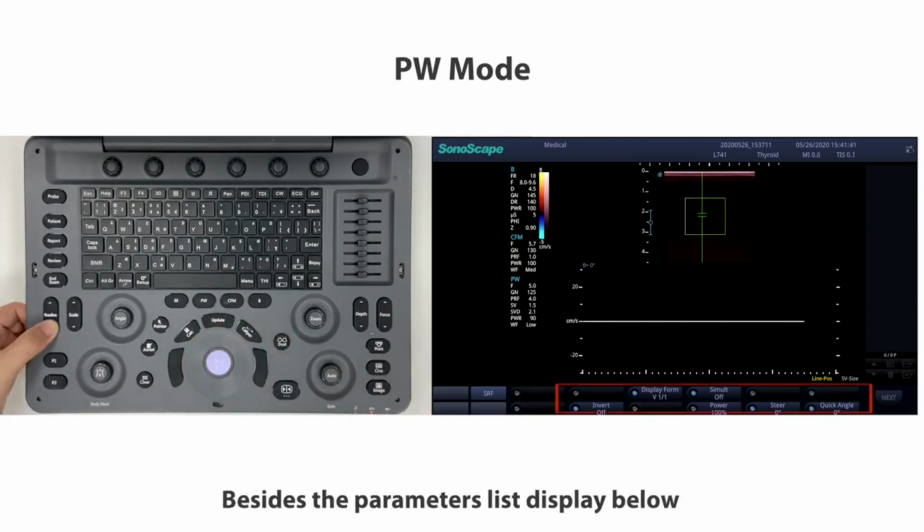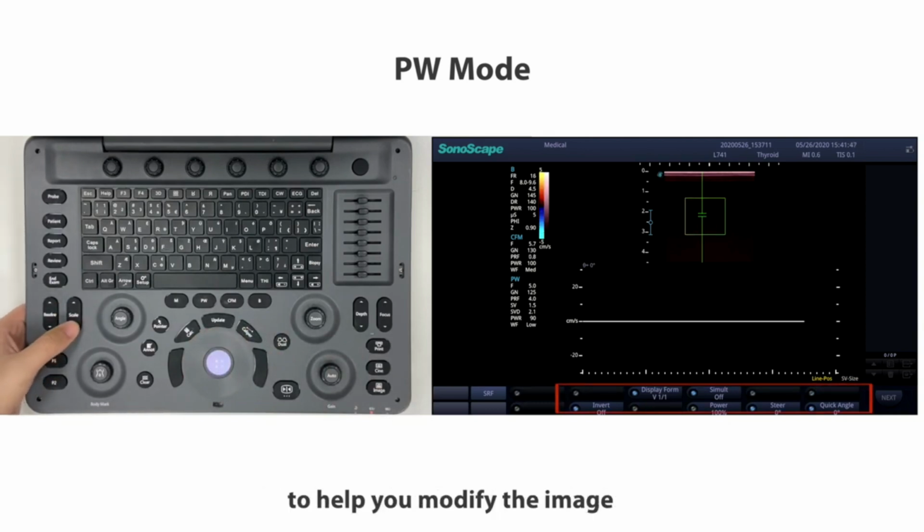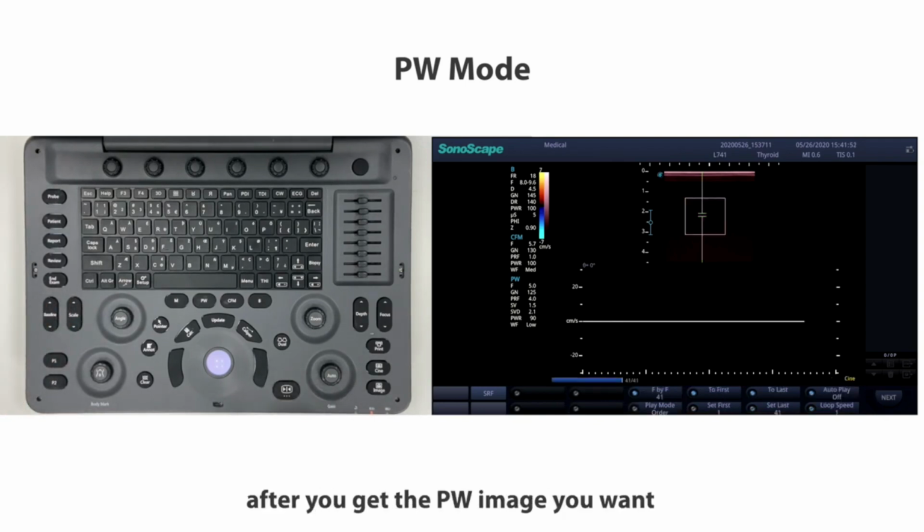Besides the parameters list display below, we could still use the baseline and scale buttons to help you modify the image. Don't forget to freeze after you get the PW image you want.